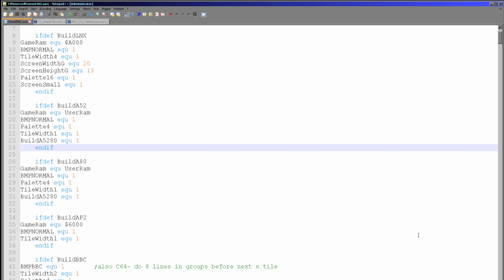So anyway, how did I do the Grime 6502 title screen? Well, I mentioned this on the Grime Z80, but I'll just tell you again in case you've not watched that. So I actually drew it with my sprite editor here.